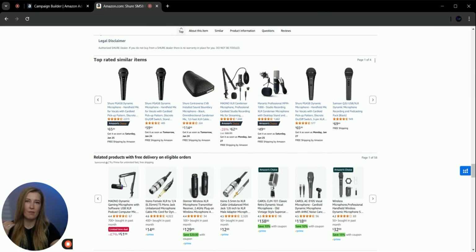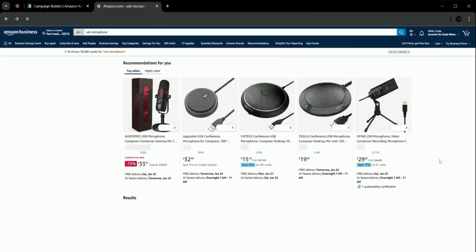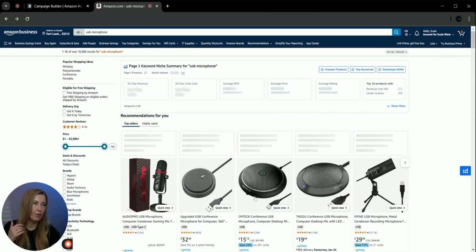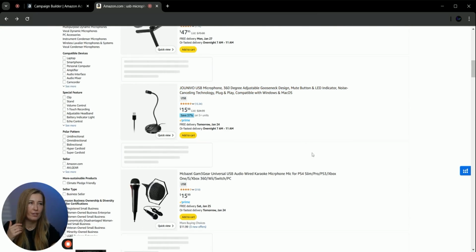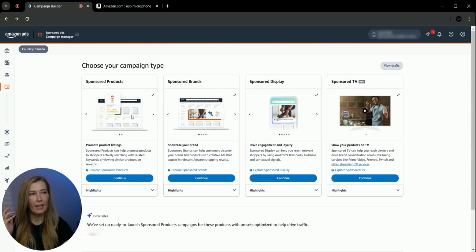Most of the time, whenever we would create a sponsored product, those are the ones that help with organic ranking. What it means is that if someone would type USB microphone, you would show up first on the listing, between the first pages on the product page. So that is what organic ranking means. This ad type, sponsored product, is going to be the one that has the highest buyer intent.